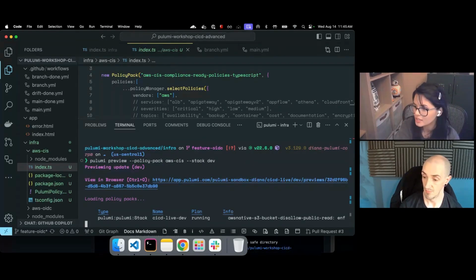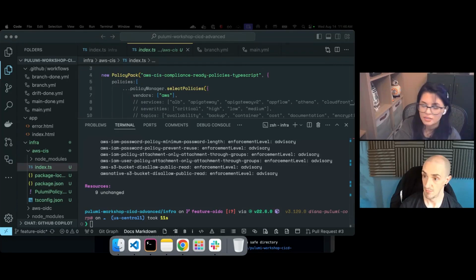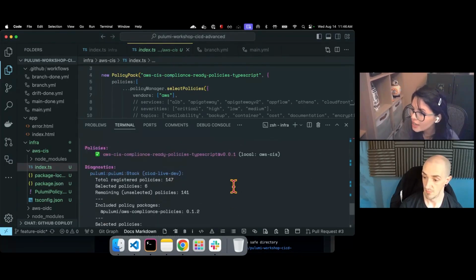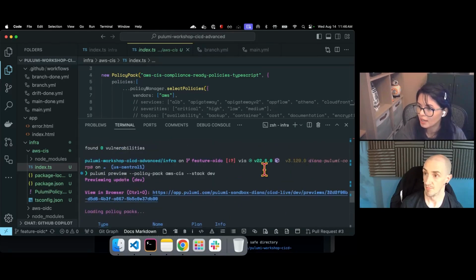We'll give that a second or so to run. And let's see. Alrighty, hopefully we get a green check. All right, here is our green check. Great. So now we just checked our infrastructure ourselves. Now we're going to modify our pipeline so that this particular command with the policy pack check is done on our behalf.